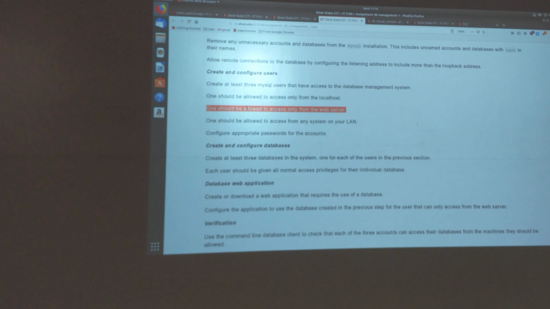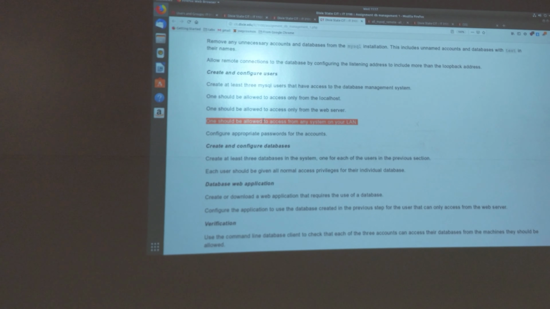What's going to change there? It only allows it from a certain IP address. Yeah, so your grant statement, instead of Joe at localhost, would be Joe at whatever the IP address is. One should be allowed access from any system on your LAN. So how do we do that? Yeah, we want to do some sort of wildcard.